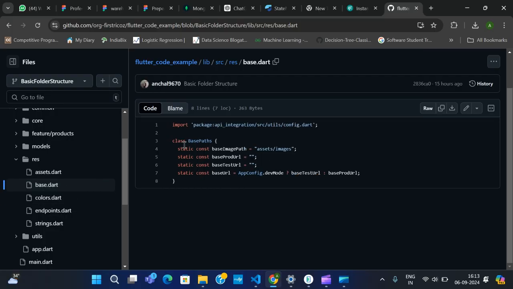Okay, in base.dart you have to maintain all the base paths, meaning your base image path, your base animations path, base icon path. Okay, and base production URL, base test URL. So what's the difference between production URL and test URL? If you use a production URL, it means the deployed live link of your backend. And you also work on your local code, your localhost backend code.